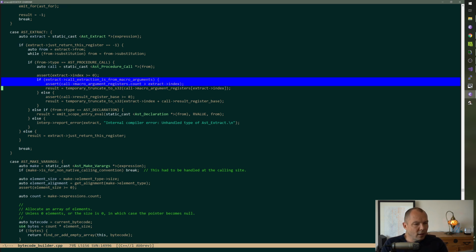Yeah, so hey, if it's to pull from the macro arguments, then we do this. Otherwise, it's the result register base thing. Okay, so we still have to move the macro argument registers as well. So the question is, do we finish with the result register base, or do we move the macro argument registers? I think we finish with result register base.